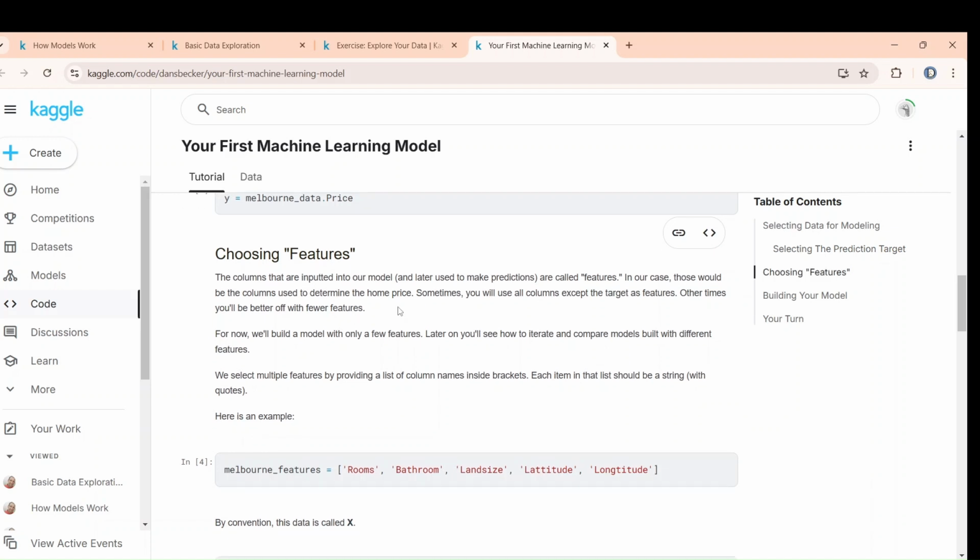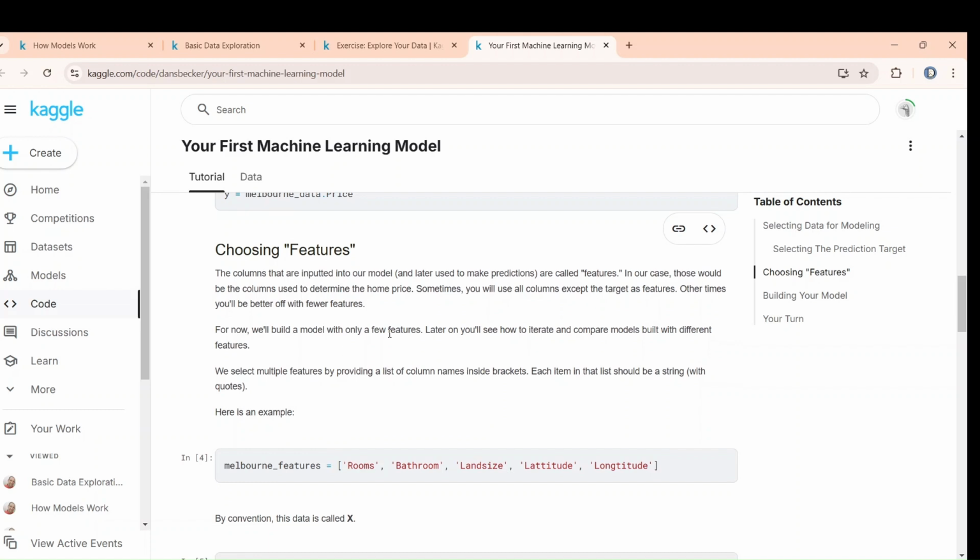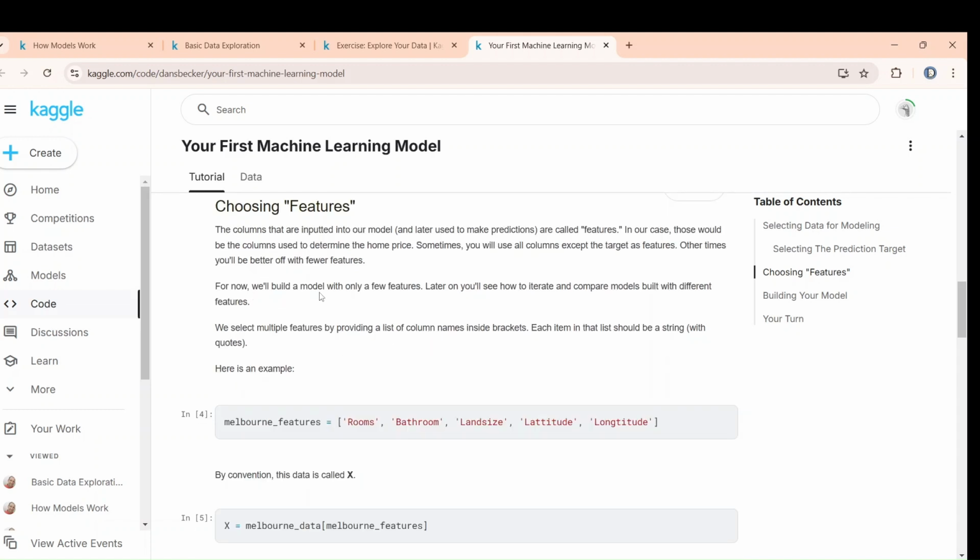Okay. Now, sometimes you will use all the columns. If your data set has many columns, all of them are necessary. So there you will take all the columns. No problem with that. If you think that some columns are not necessary, then you will simply remove them. Okay. So other times you will be better with fewer features. Now for now, we will build a model with only a few features. Later on, you will see how to iterate and compare models built with different features.